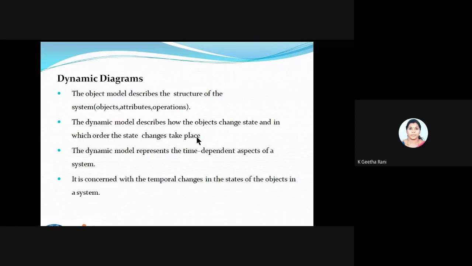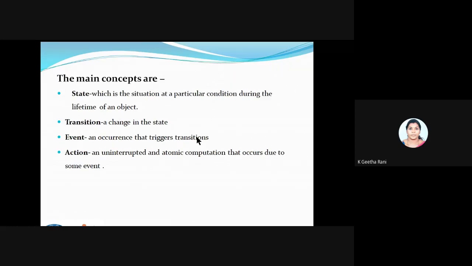Fine. So we'll have some main concepts in our dynamic diagram. We'll tell these are the important key terms. If you're going to say I'm going to draw or implement something in a dynamic way, these are the key terms we have to keep in our mind before drawing it. The first one is the state, second one is called transition, then comes the event, and the last one is called an action.